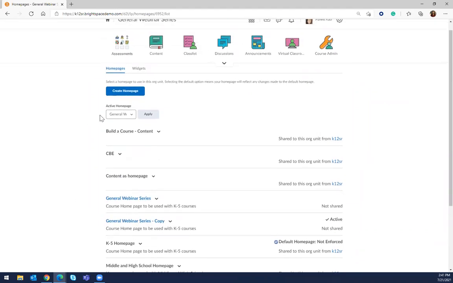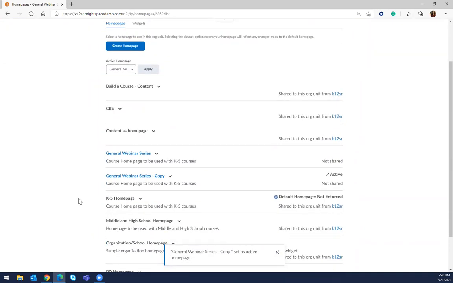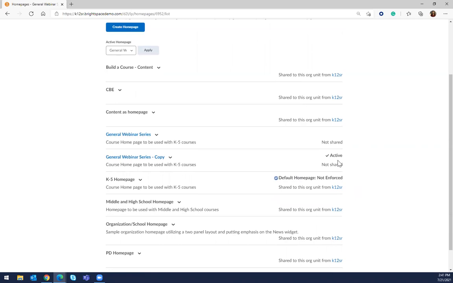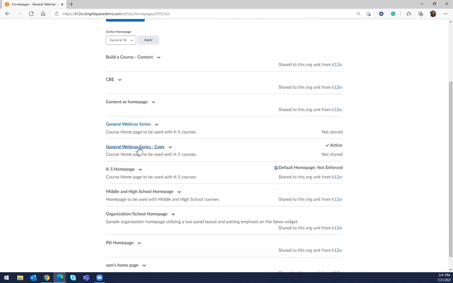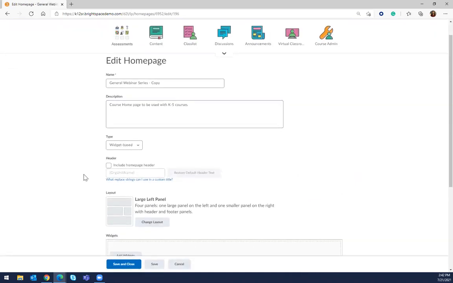And then you need to go to the active homepage, and from here, make sure that the copy of this homepage is selected, and then press apply. This way, the copy that you just created gets active, and you can double check that by looking at the right side against the name of the course homepage, and you can see that this is active over here. And after this, I just need to click onto the copy that I just created, and I land into the edit homepage option.